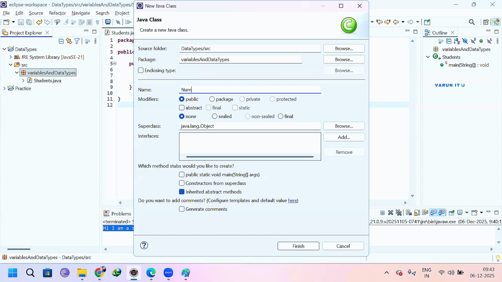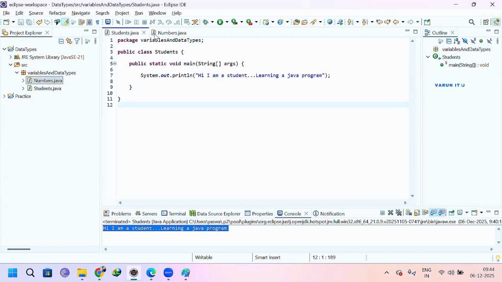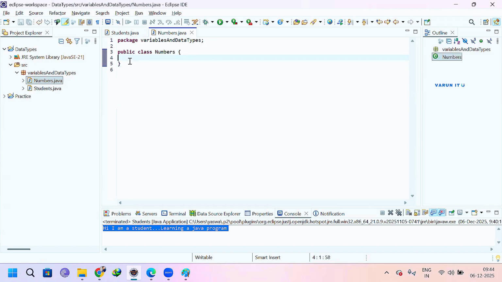Now, my next one, I'm creating one more, numbers. I'm not selecting this box now. Again, Finish. Now we have one more file, Numbers.java. Do we have any main method here? No, sir. Earlier we had this main method, but now we don't have this. Why? Because we have not selected the checkbox.